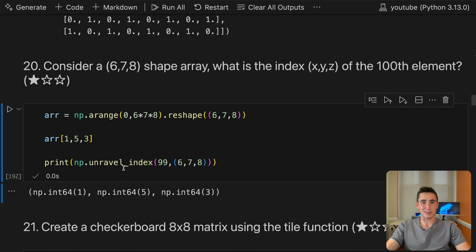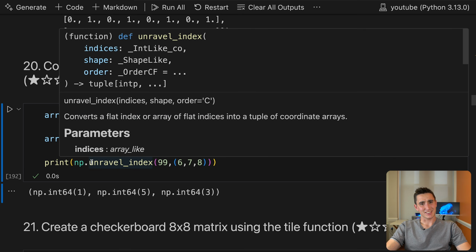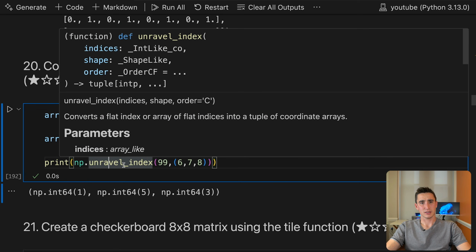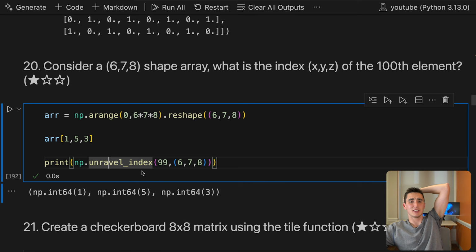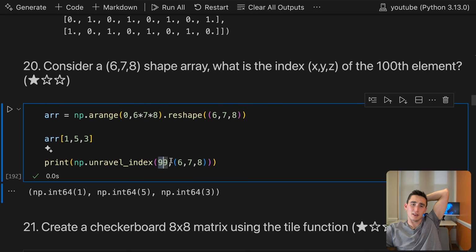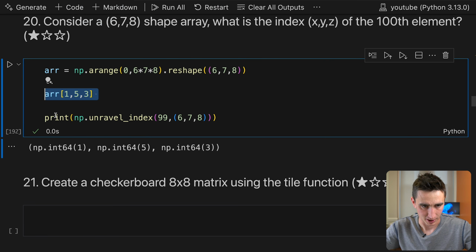I didn't know how to, I guess, I don't know how this is. Oh, that's kind of cool. So this would give you the index if you need the 99th spot from a 6 by 7 by 8. It will actually tell you the index. I had to do it with manual mental calculations in my brain. So either way works.